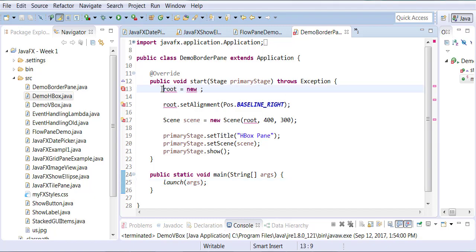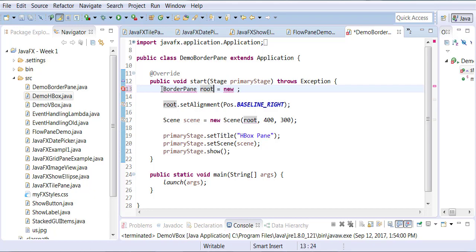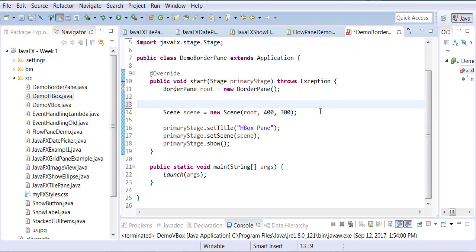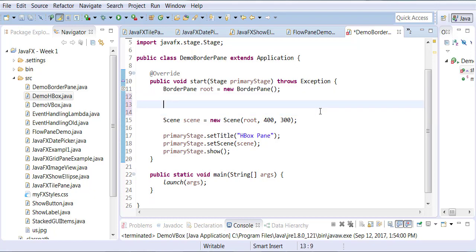So here we are going to create a BorderPane root, which would allow us to have regions defined, just like BorderLayout in the Swing package. We have BorderPane in JavaFX. And to this new root, we have the 5 regions defined.